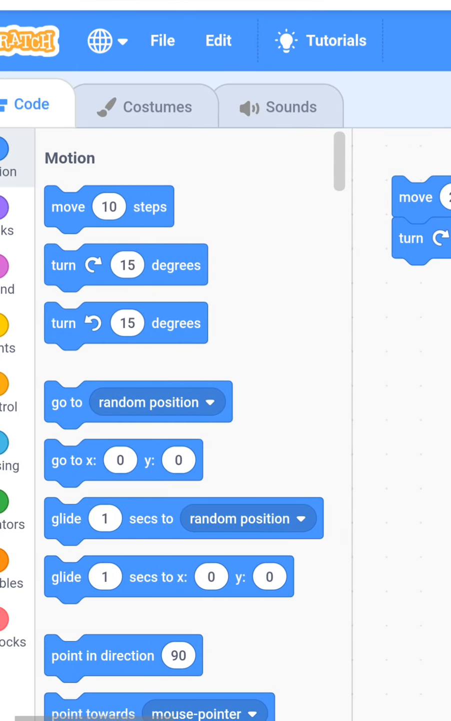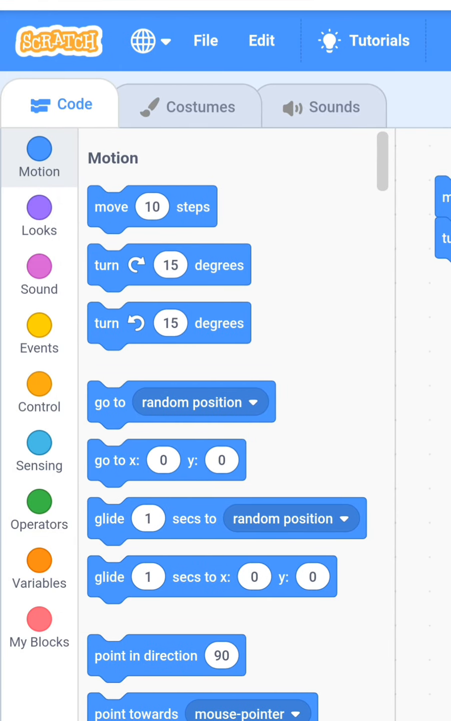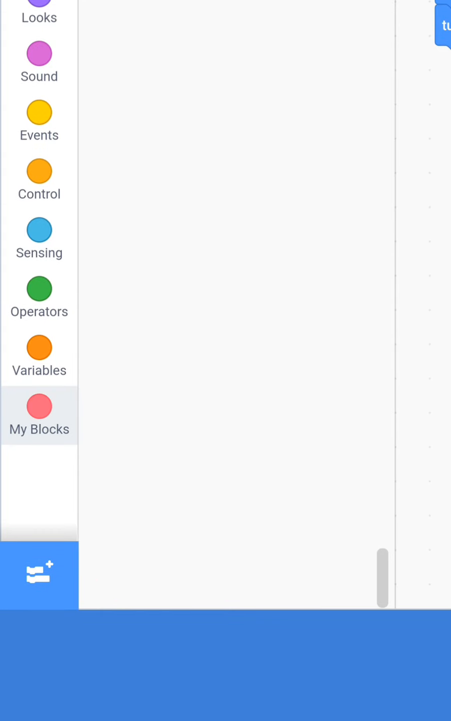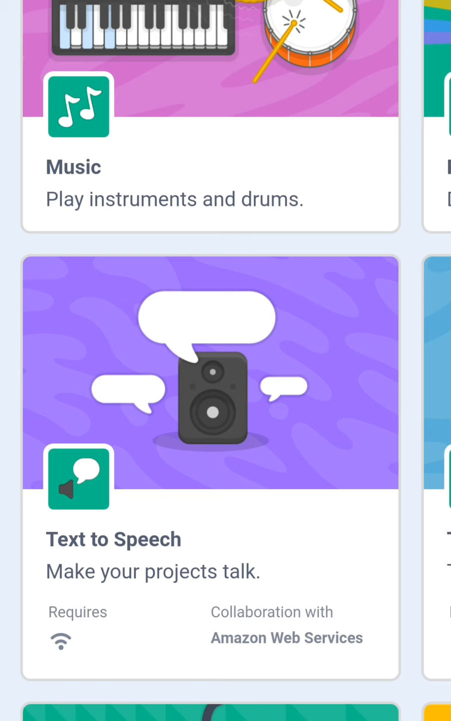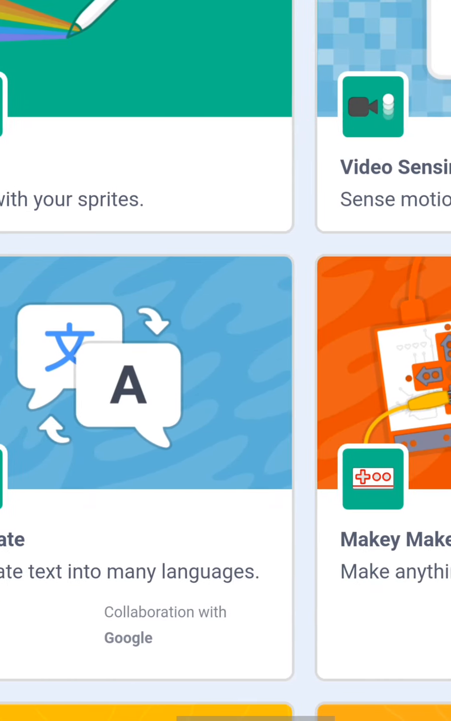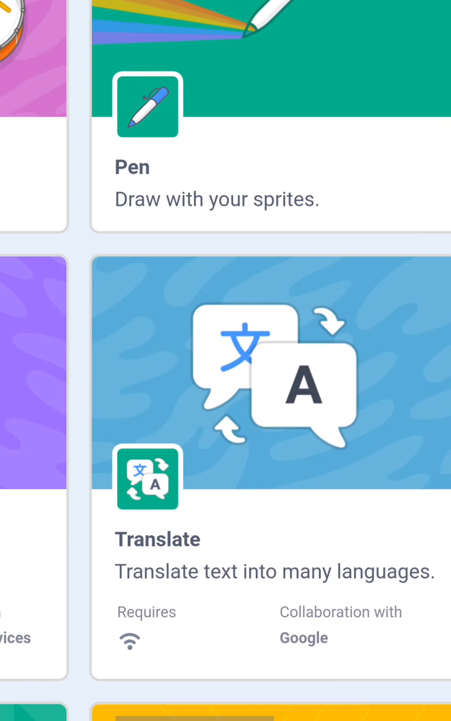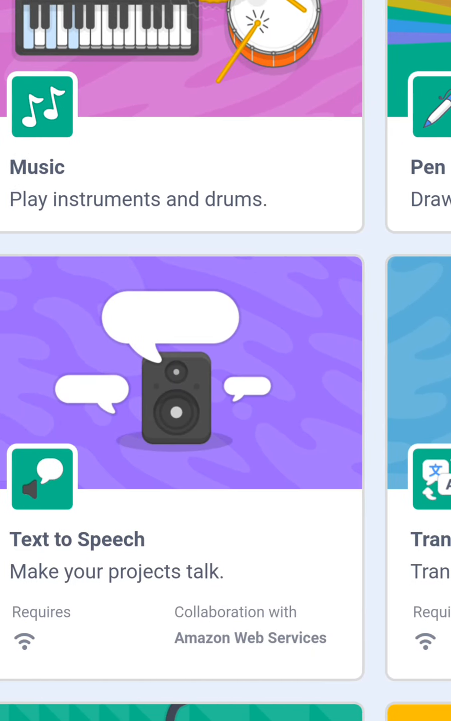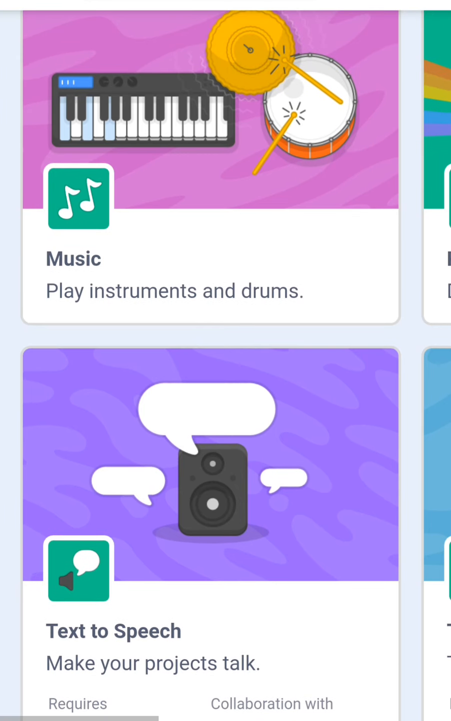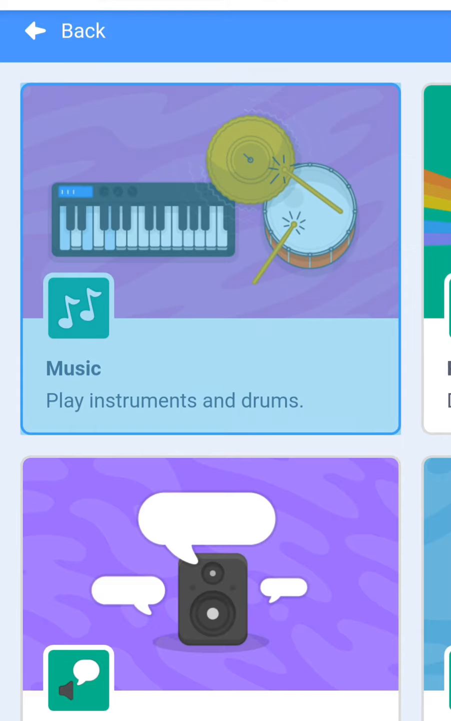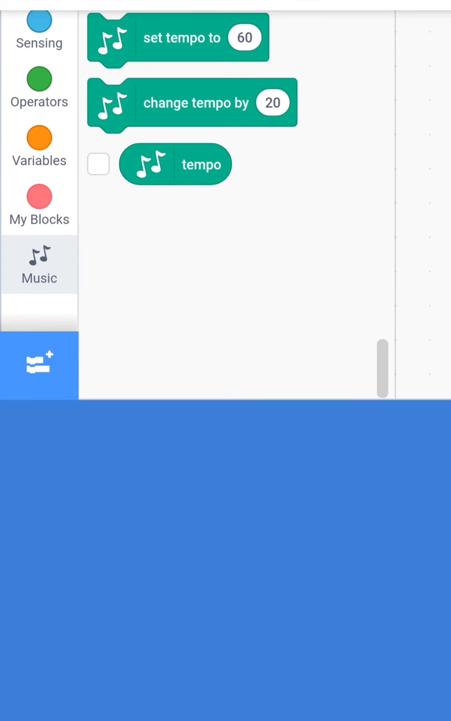Now if I want to add music, what I'll do: at the last you will see one plus sign is there. That is actually for more blocks. Click on that plus sign. It will take you to the more blocks where you find many extensions: pen, video sensing, makey, translate, text to speech and so on. But as of now I'm using music. So just click on the music block and it will be added in your block palette.